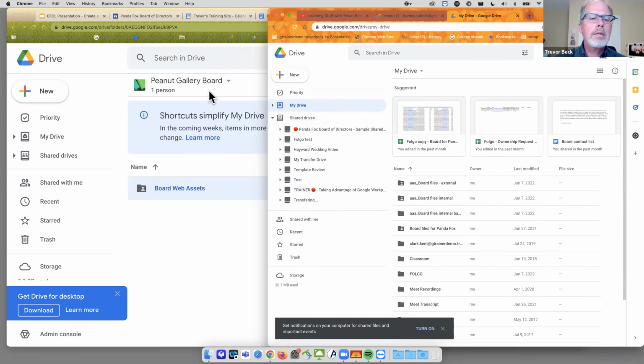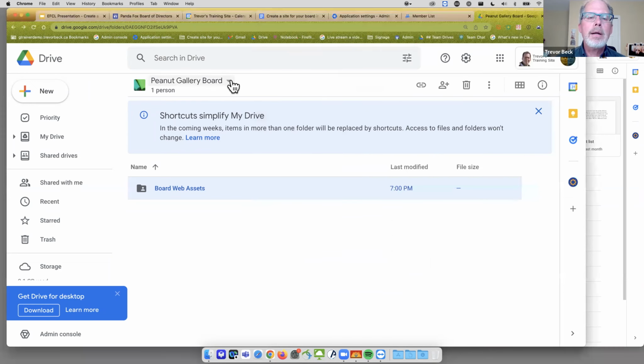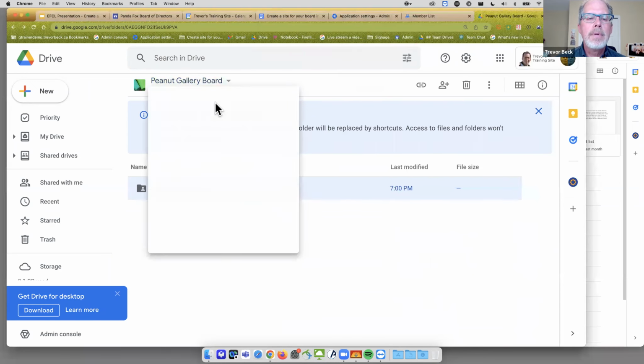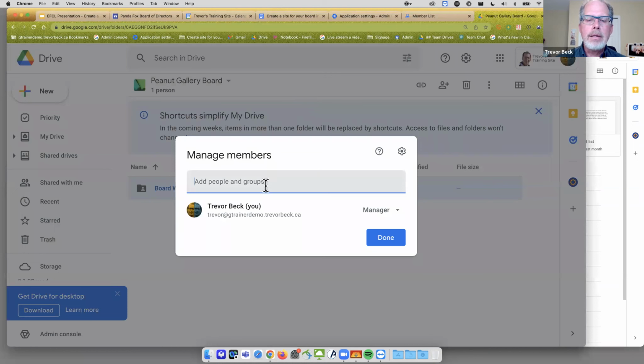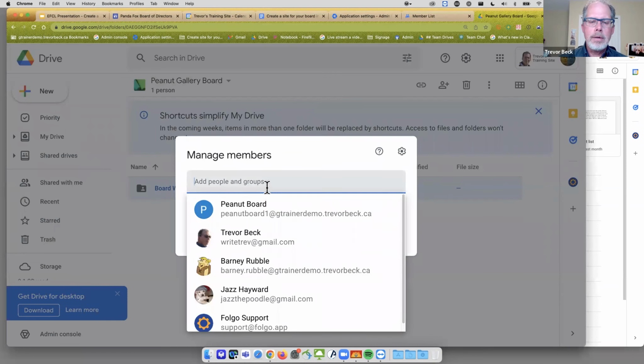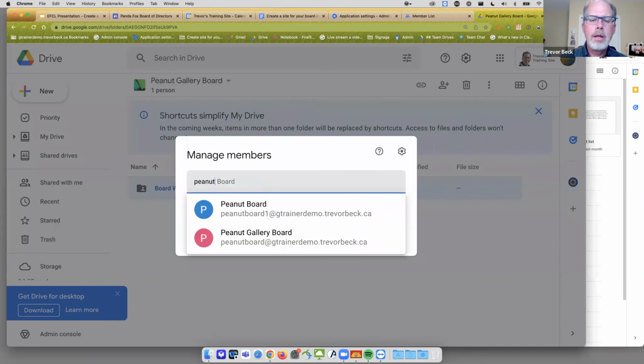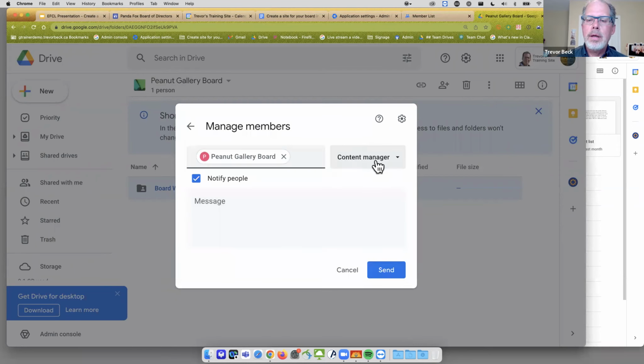And where is it? Peanut Gallery. Oh, I did it a little bit differently here. You know what? I'm gonna change this. I'm gonna go back here and do this instead. I'll add them here at the top level, Peanut board, and can view everything. Yeah, that's what I wanted. Okay. And we'll notify them.